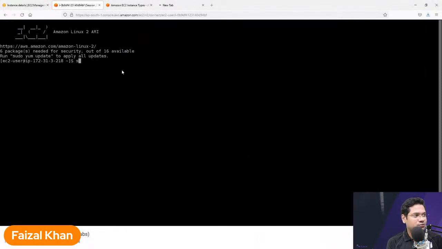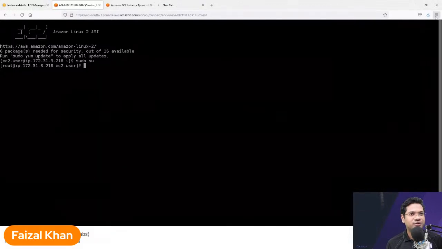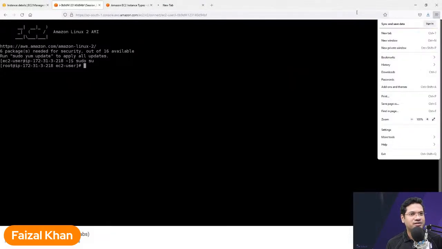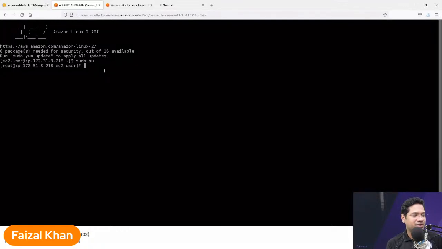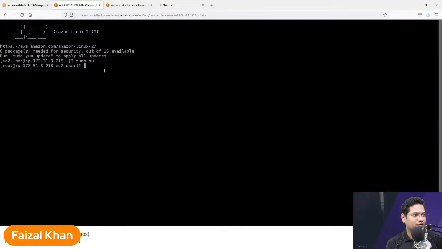So if I go sudo su, I hope this is visible. Unfortunately, I won't be able to maximize the size on this because it's within the browser. So I apologize if it's too small. But essentially, I'm going to type in some commands over here. So I'm going to first do sudo su, and then I'm going to do yum install httpd.